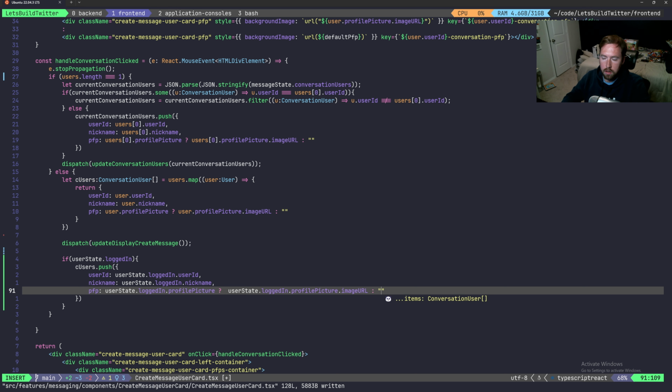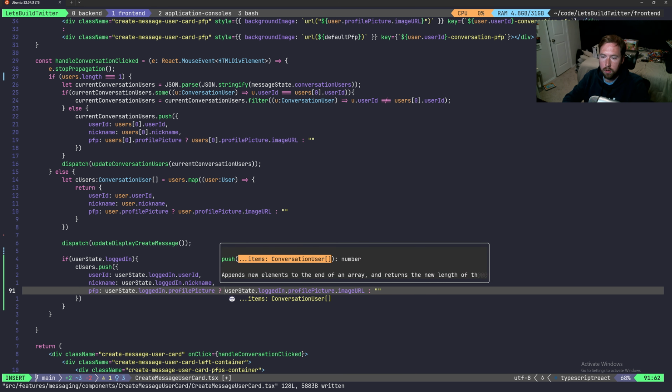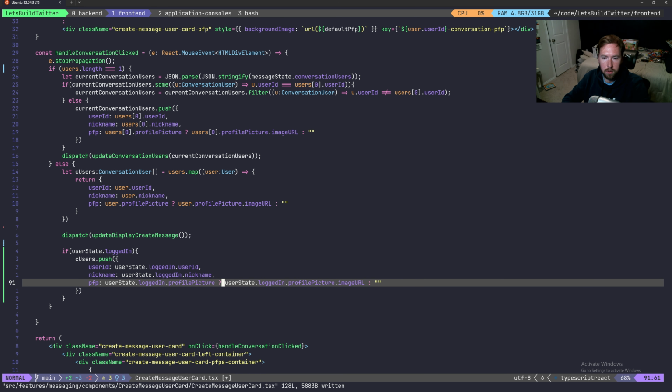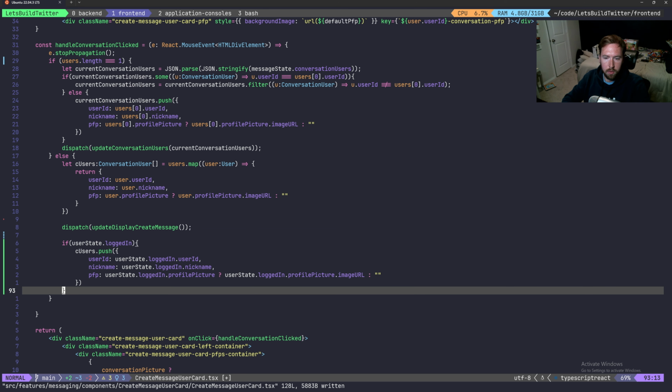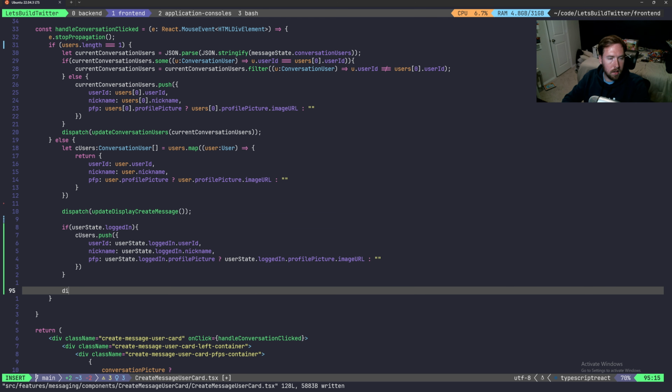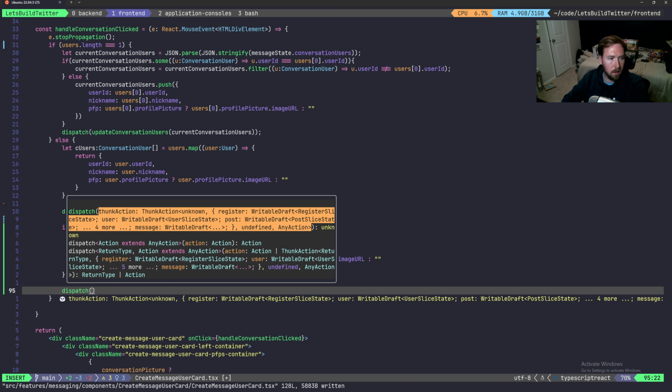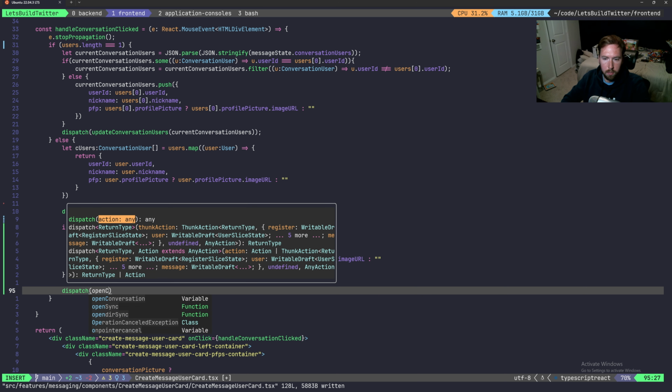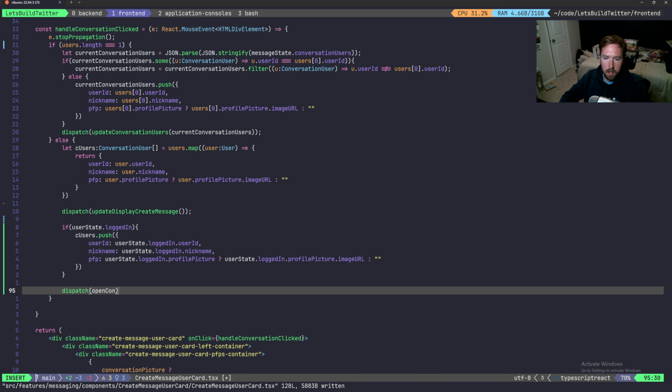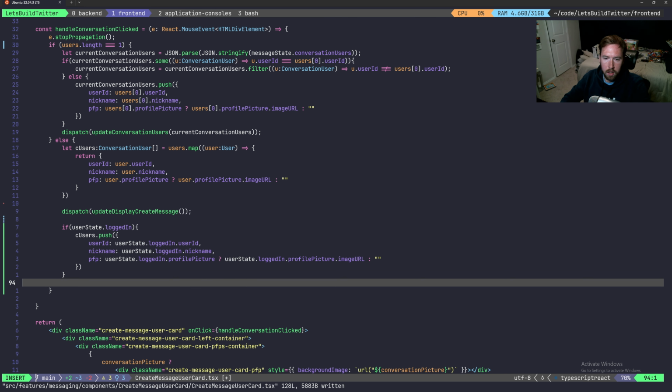Otherwise, we'll do an empty space there. So if we're logged in, we want to go ahead and add ourselves to that users list. And then after this, we'll go ahead and say dispatch, and maybe this should have been inside of here, whatever. We're going to go ahead and say dispatch our open conversation. And actually, I'm going to go ahead and fix this on the fly because I don't love this.